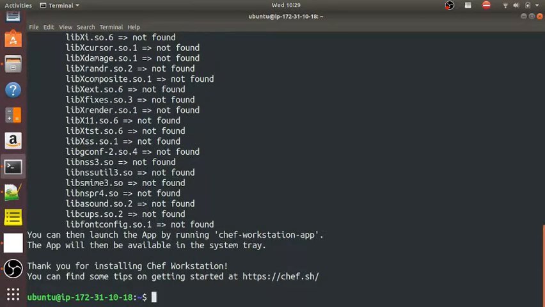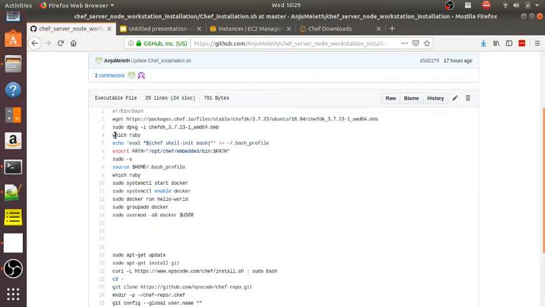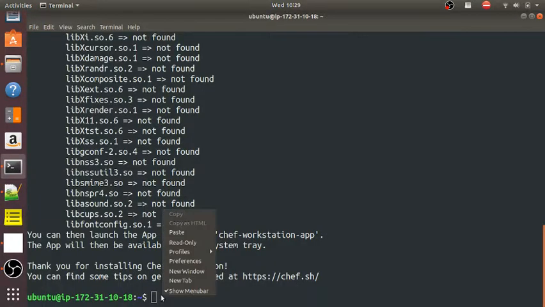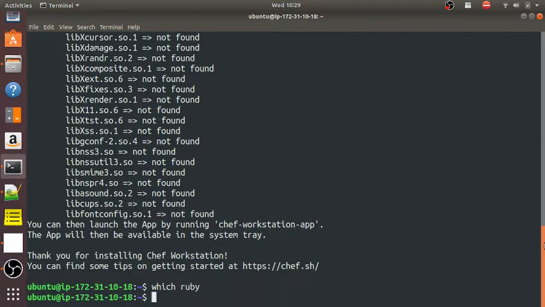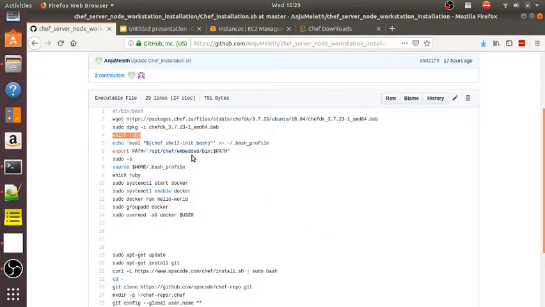So now in Chef workstation it's installed. Now we need to set the path. First you have to see which Ruby it is using. Chef uses a Ruby domain specific language, and the path is not rightly set. So I will set the path for the Ruby.